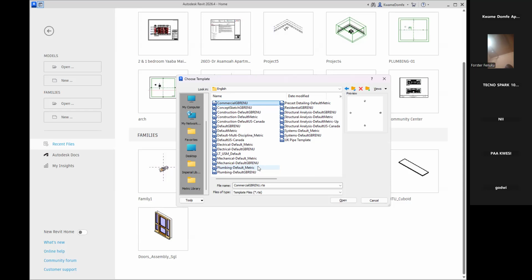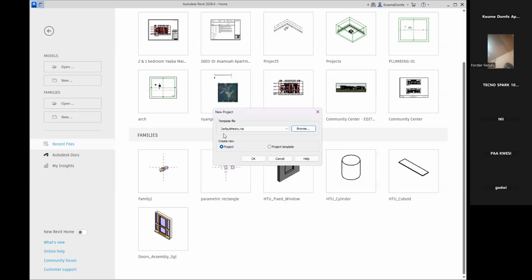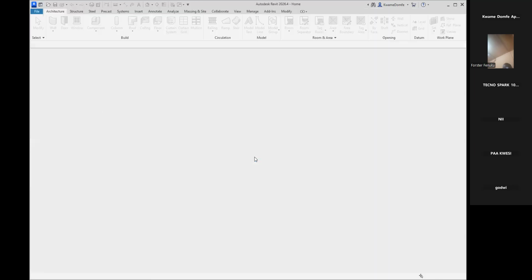generate the sheets, generate the legends, everything, populate it, and then try to print out. When you are done and you're able to achieve that, then from that project, I can guide you how you can create what? A template. If you do a good model, you get a good project, you get a good template. If you do a bad project, you get what? A bad template. But for teaching purposes, I'll start with default metric, and then choose open. So I'm using the default metric template, then I can create a new project and go to OK.